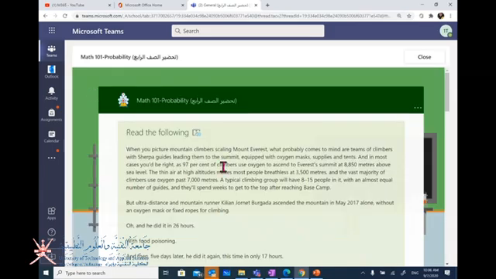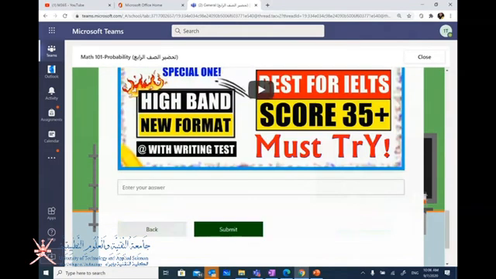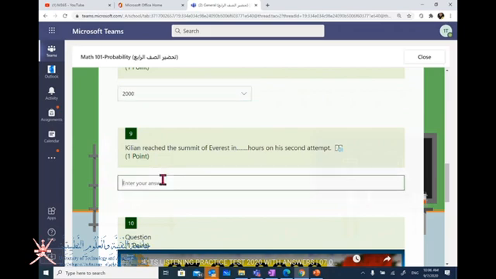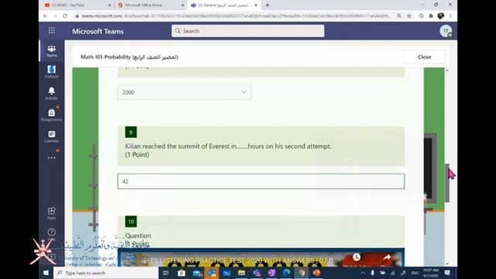Now, this is the text. What I can do over here, I have to fill in the blanks. So, for example, this is the question, the answer. Here, for example, let us write 42 to see if it will take it. Here, I can see the video.